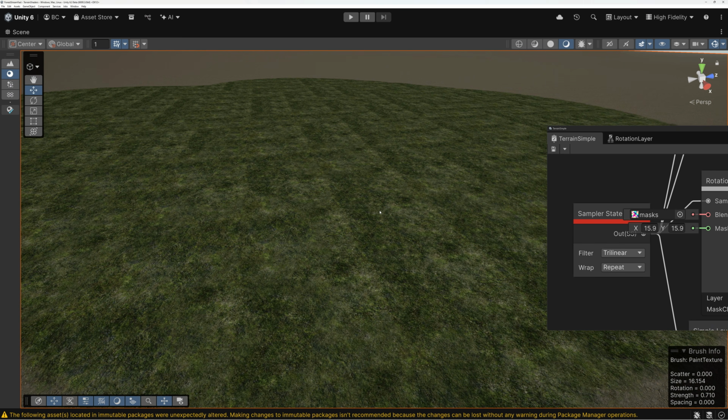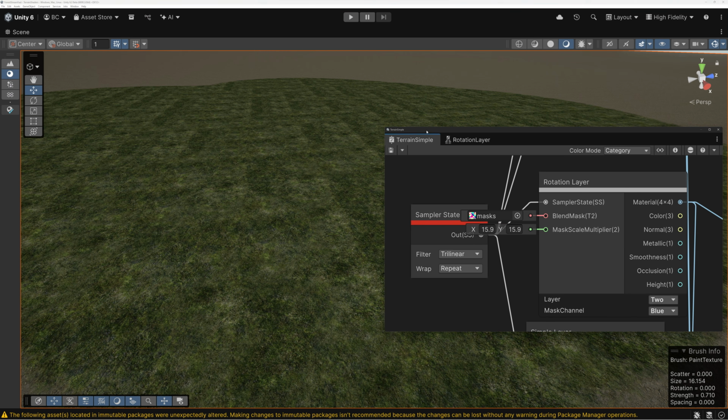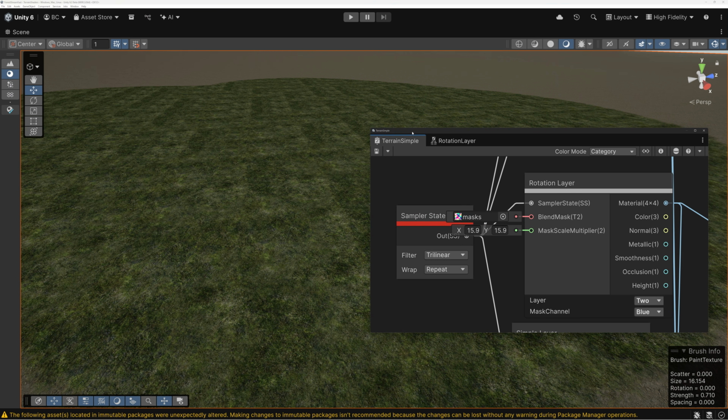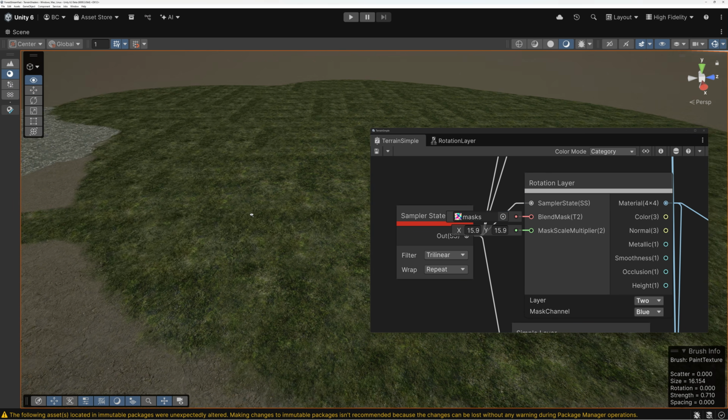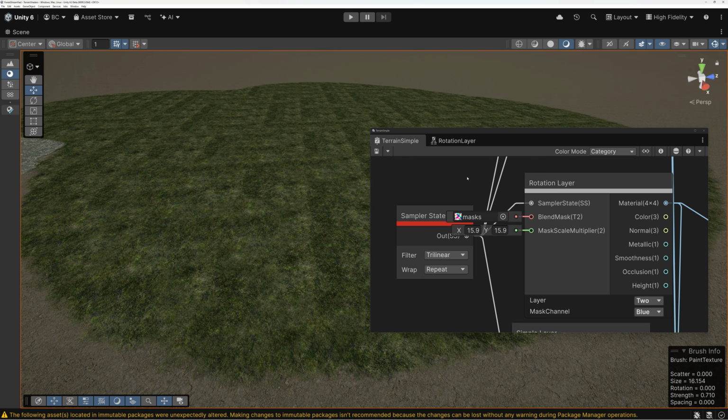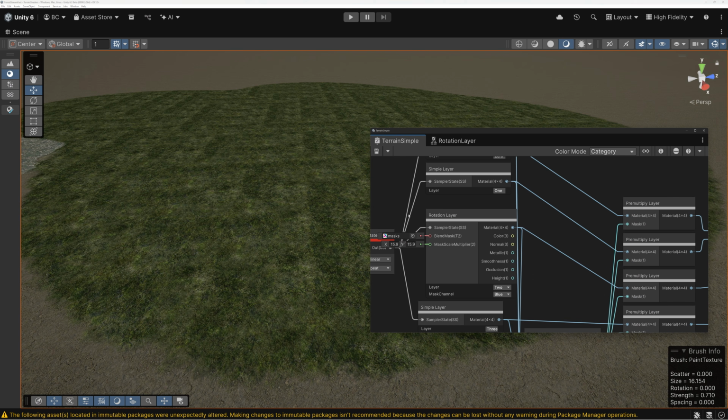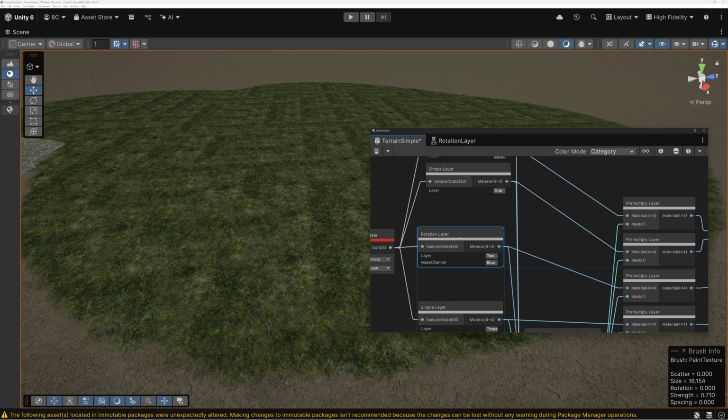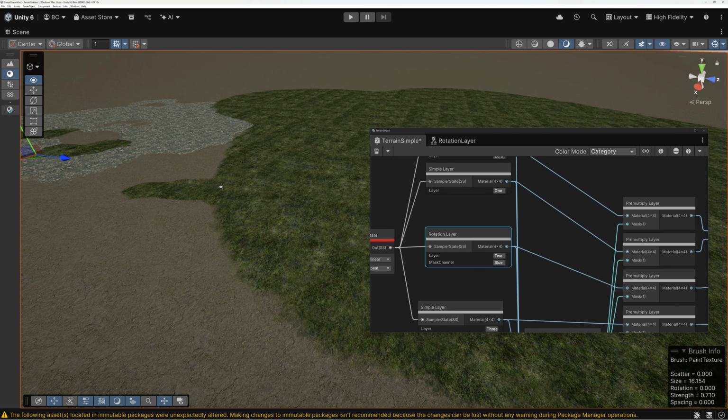Alright, so you can see we're sampling our textures twice, once rotated and once normal, and then blending between them based on this mask texture here. And it's a pretty decent technique. And again, you don't need to use it on all of your layers, just the one or just the few that are specifically having problems with repetition.